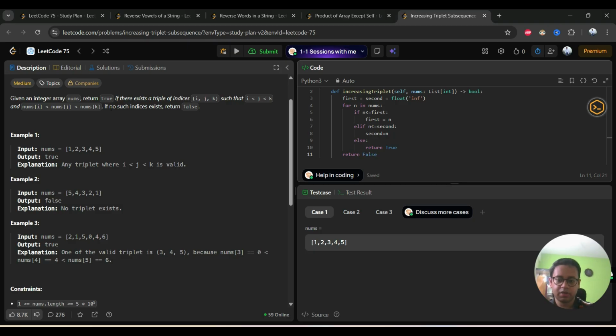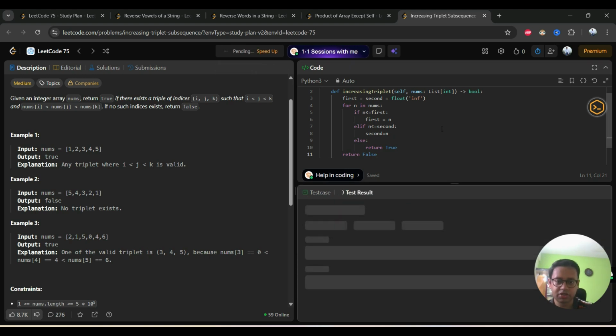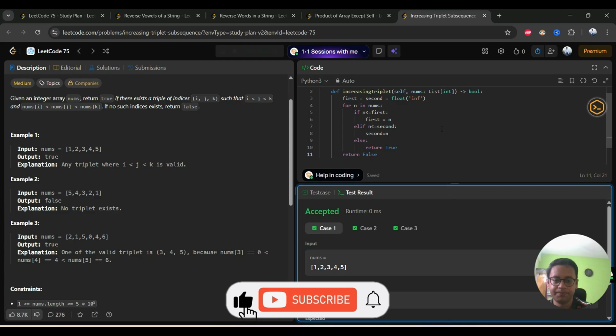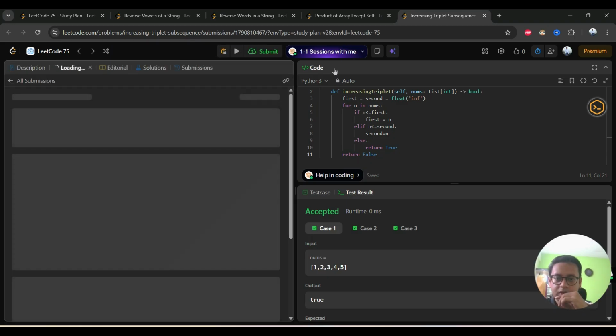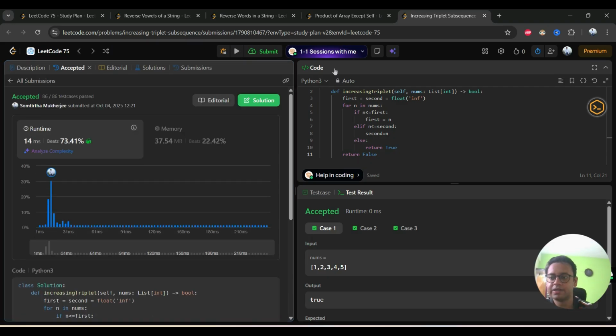false. It's doing everything in a single pass, hence it's big O of n from a time complexity point of view, and it's just 2 variables, so big O of 1 for space complexity. Let us run this code and check. Yeah, it is accepted. And let us submit to check. Yes, it is accepted. So yeah, that's it for today.